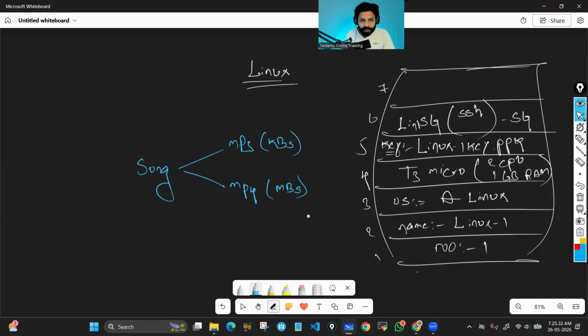Because MP3 means only audio. MP4 means audio plus video. Correct? Since video is there, that's why it is consuming more resources, or more space. Video is the reason.